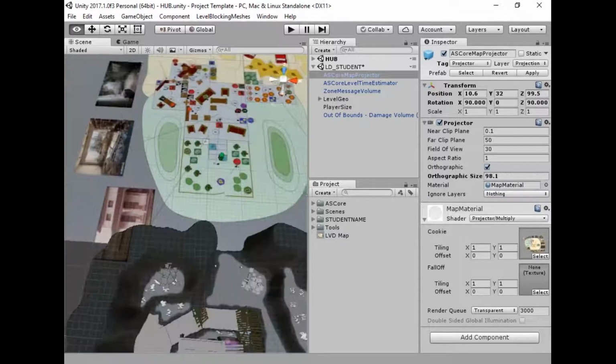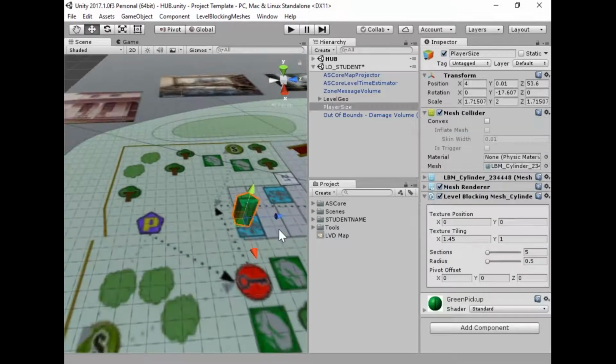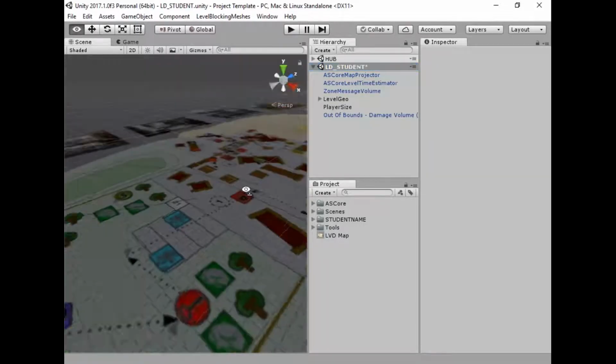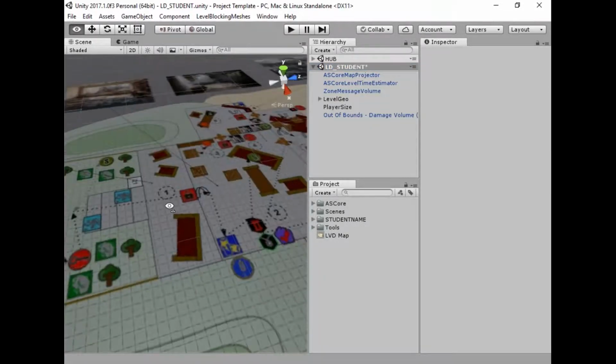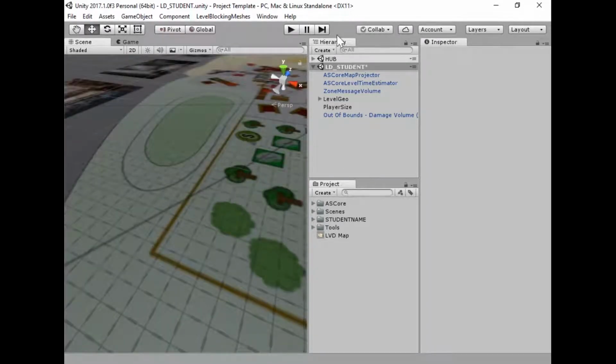Cool. So there's that. I can now go in here and let's put down something. So I'm going to move this over to here. That's our size still. I'm going to set student as active. And then we've got just like this floor and this fence. So I'm just going to very quickly block out a fence.